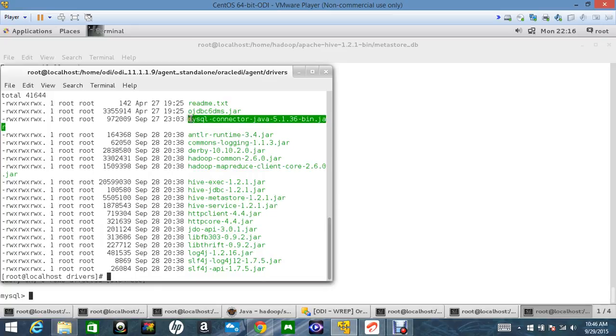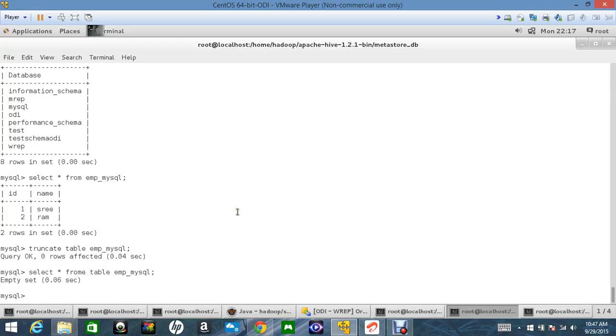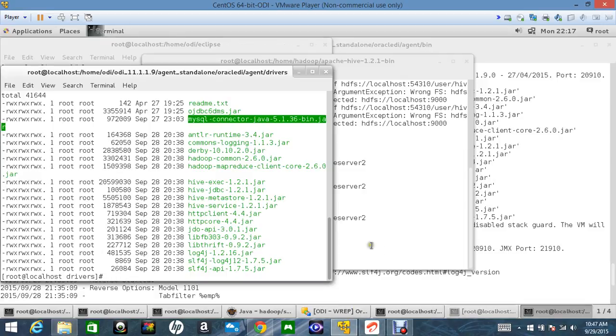And there is the MySQL connector jar, as my backend database is MySQL. I'll be taking the records from Hive and loading them into the MySQL database. So this is the table, and I don't have any data here. Now after putting all these jars here, you need to make sure they all have read, write and execute mode.